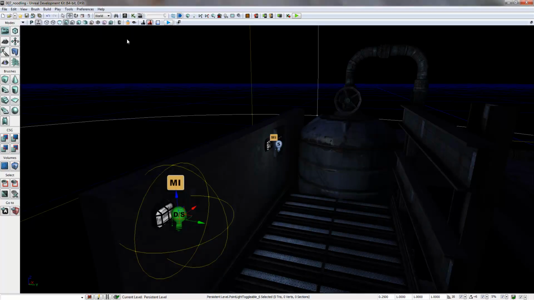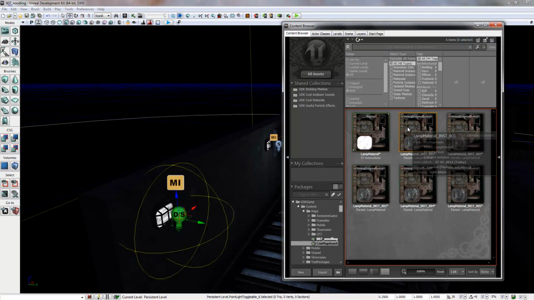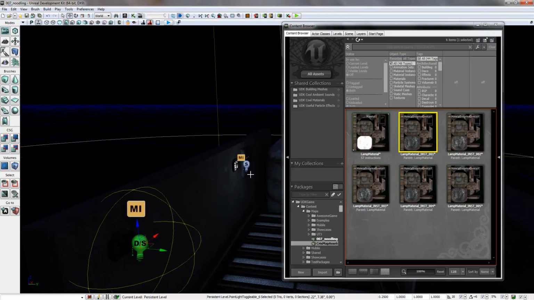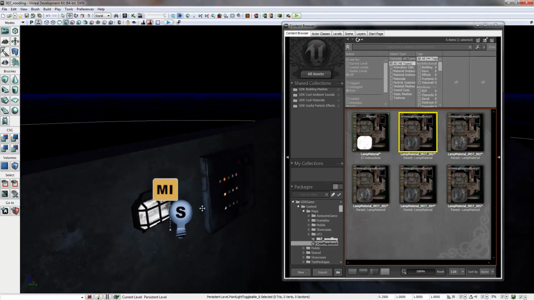Once that is done, you open the content browser and you take the lamp material that you want to assign to that specific lamp, and you just drag it to the lamp, and there you go. You see, it's turned off in the material as well. So let's move on to the next one.